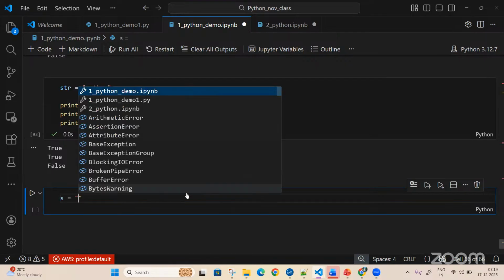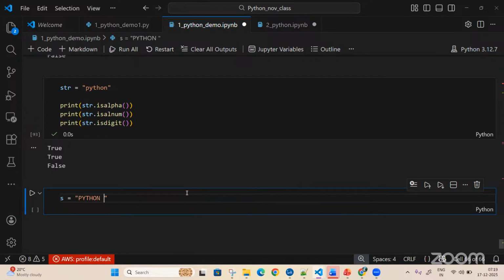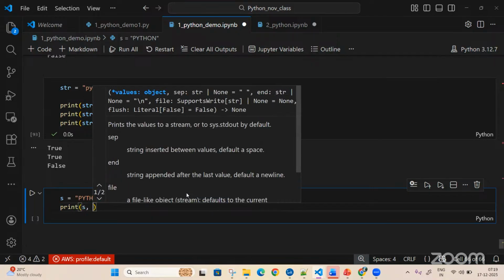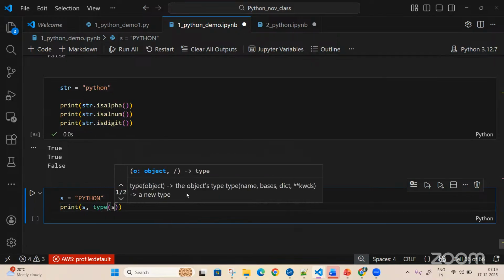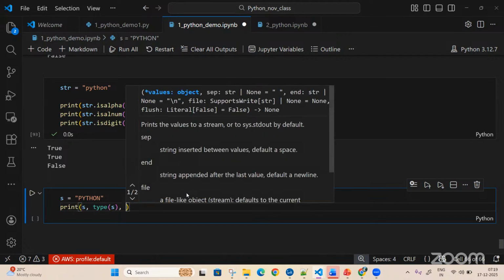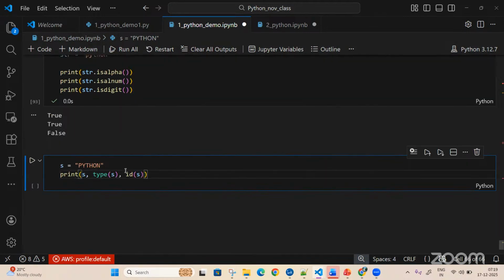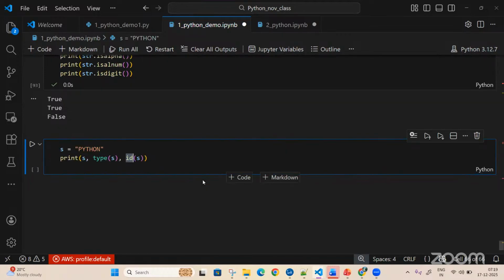s is equal to Python. I'm saying print s, comma, type of s, comma, id of s. Now, what does id give? It gives the memory location address. Where this particular word is stored, it gives that memory location.